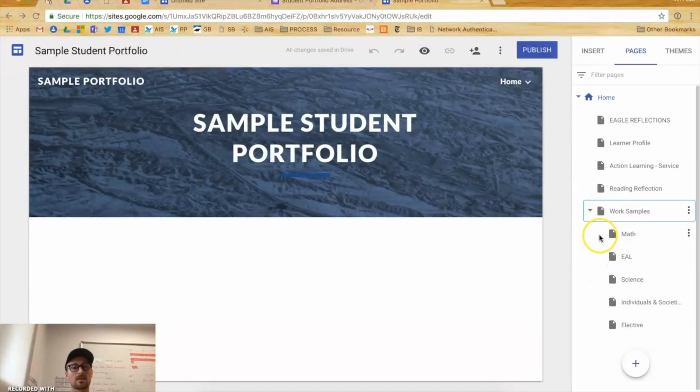So that includes Math, EAL or ELA, Science, Individuals and Societies, formerly known as Social Studies, and last, your elective class, or actually you might have 2 elective classes.